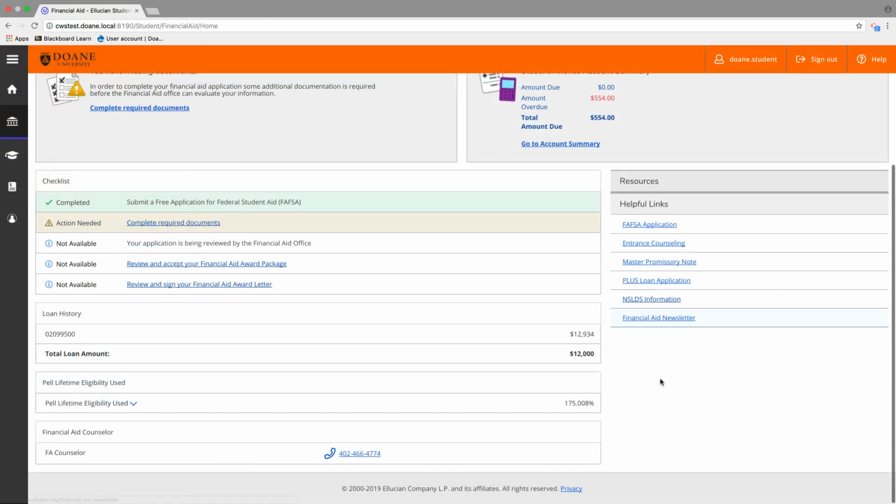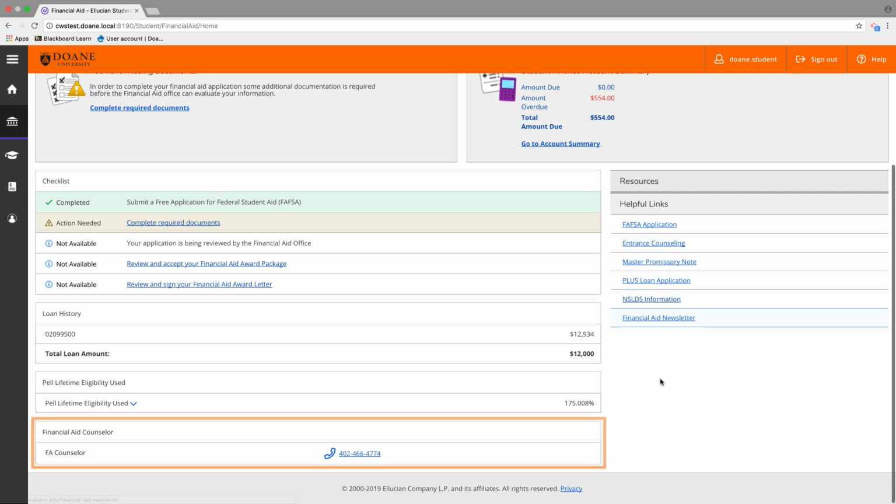There are additional helpful links under Resources. These links will direct you to each of the applications and requirements needed for federal financial aid. If you have any additional questions, please use the contact information for the Financial Aid Office located at the bottom of most financial aid site pages.